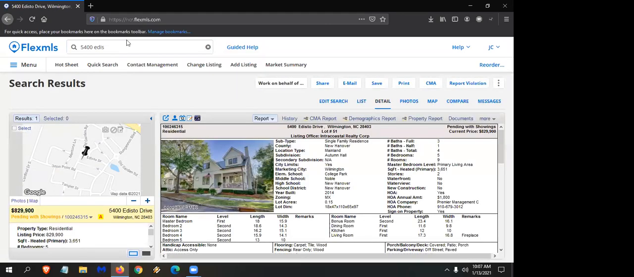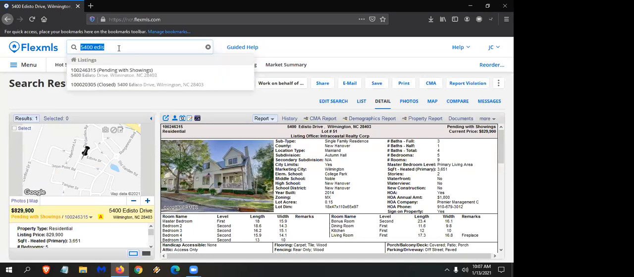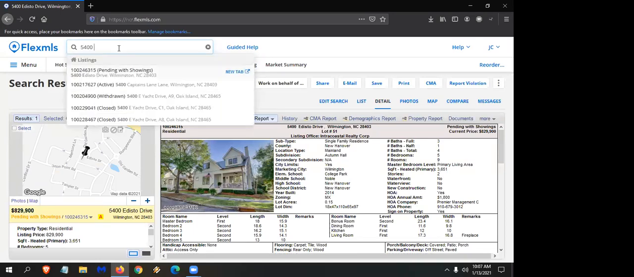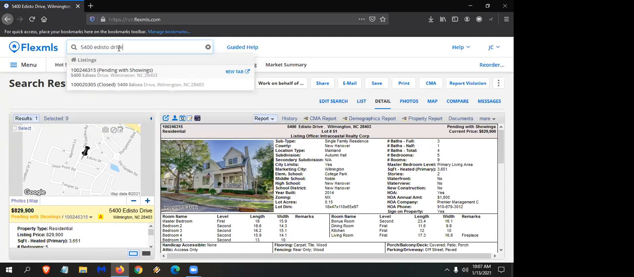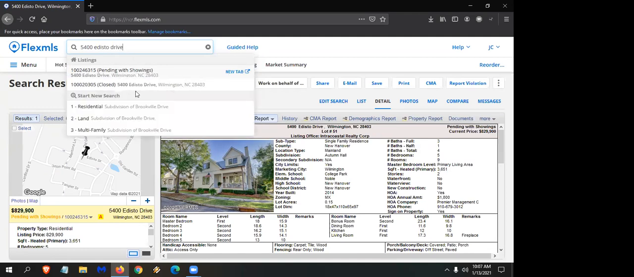And if you have to be specific, you may have to type the entire street number, street name, and street suffix to find it. But Edisto is a pretty unique street name, so I find it literally just by typing EDI, and it's already found those listings.